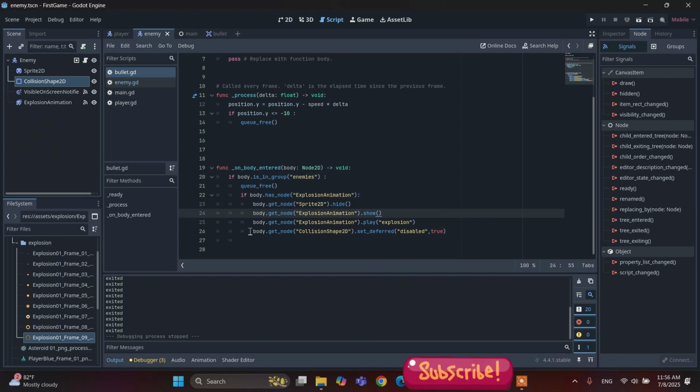And save it. So what we have done is, once our bullet has hit the enemy, then it will hide the main asteroid sprite and show the animation. And while showing the animation, we also made disabled true the collision shape. So the collision shape that would interact with the environment has been disabled. So it will not interact with the environment. Now the bullet will pass through that exploding asteroid or the enemy. Let's see.